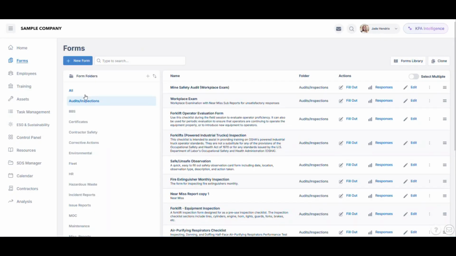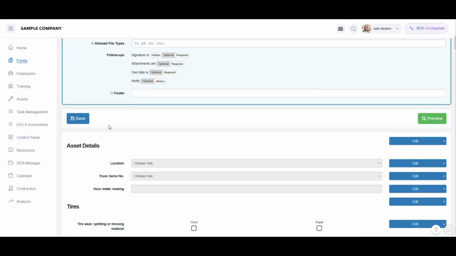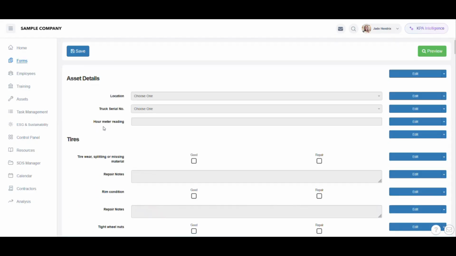I'm going to go ahead and open up a sample inspection that I have as an example here of my forklift equipment inspection. I'm going to go ahead and edit the form. And you'll be able to add this capability to any field that you add that is sourcing from your list of assets or equipment, depending on how you've wordsmithed this option here.